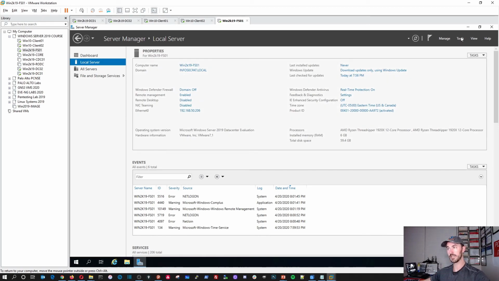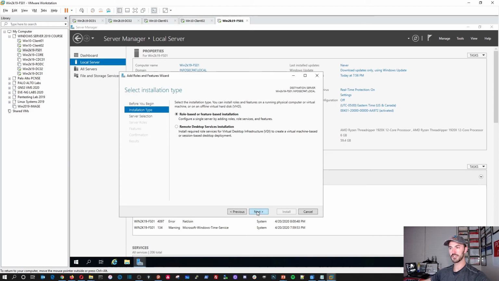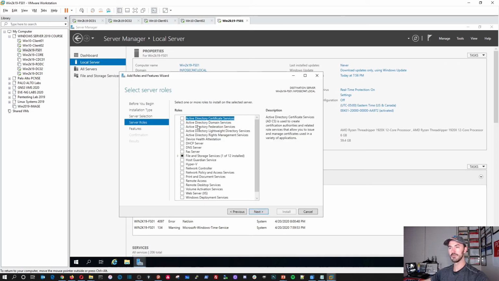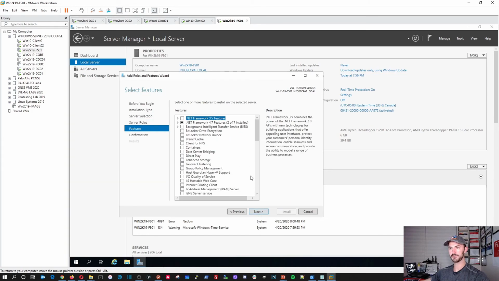So now let's go ahead and go to manage, add roles and features. Go to next, it's a role-based feature. Hit next, this is the server, hit next. In here, we can go down here to file and storage. We can go ahead, hit here, file server. And then we're gonna go to next.